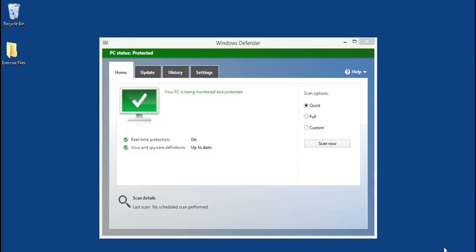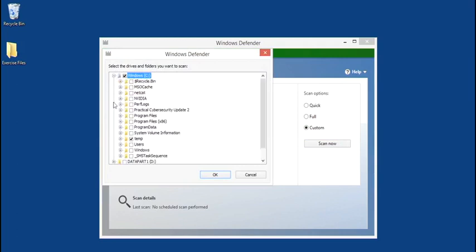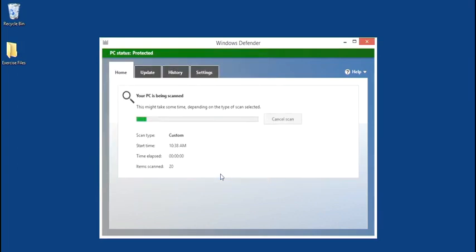Let's do a scan by selecting Custom Scan and pressing Scan Now. I can select the drives and directories that I want scanned, so I'll expand the C drive, and if we move down to Temp we can see that that's already been selected. I'll press OK and the scan will start.